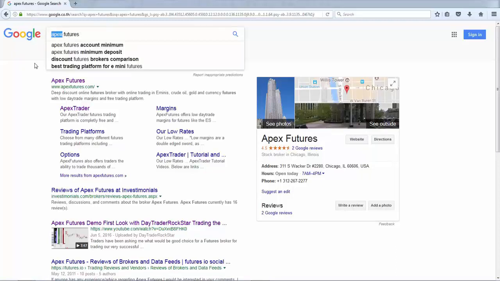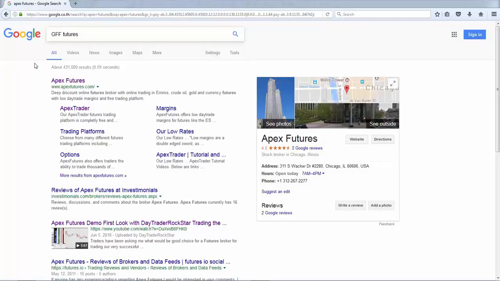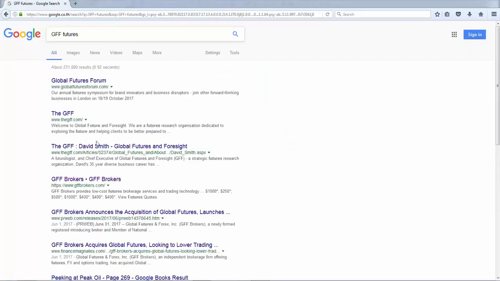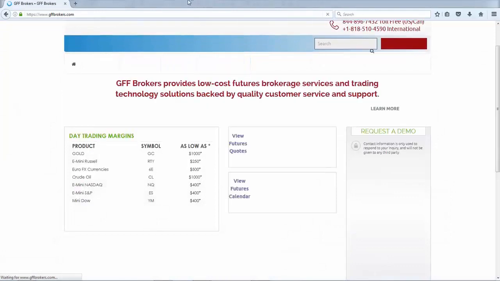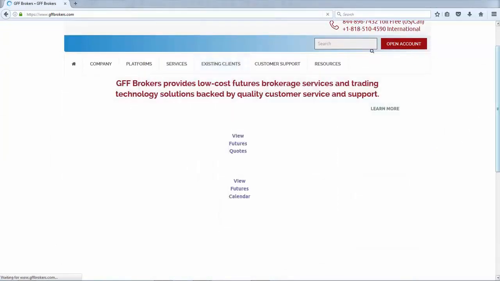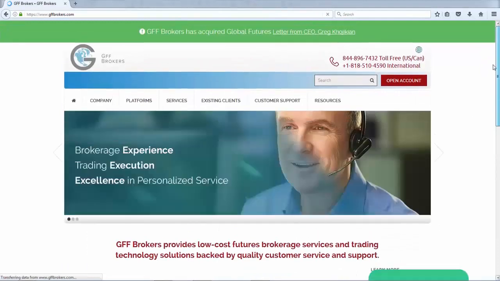You've also got Global Futures. Now I recommend, actually they're called GFF Futures now. I recommend these guys. Global Futures is now GFF. They got bought out by GFF Brokers, and there's still all the same people there. All the same people that were working there before at Global are all the same people working there, as far as I know, at this new broker. They're really good. The reason why I recommend them is because of their customer service. They have really super good customer service.